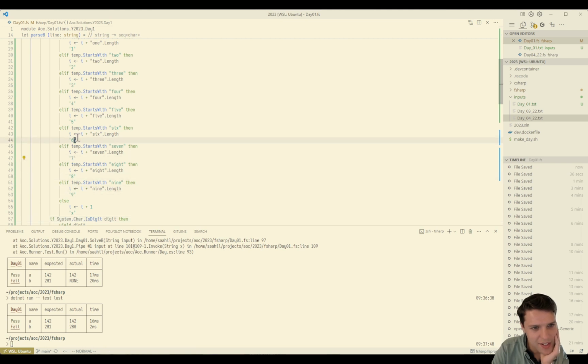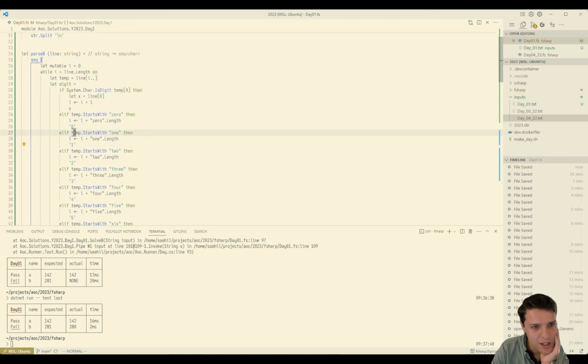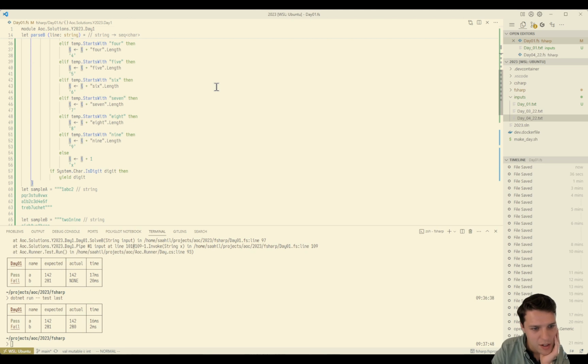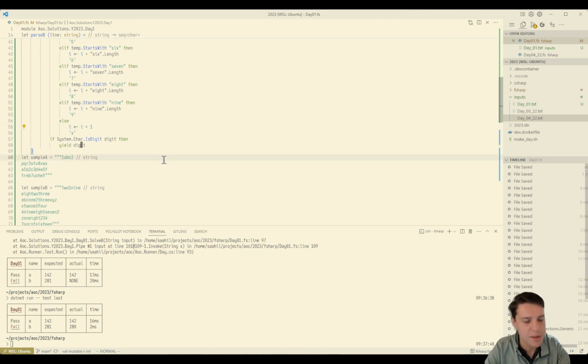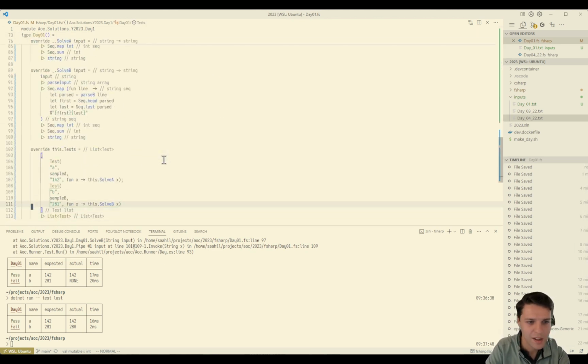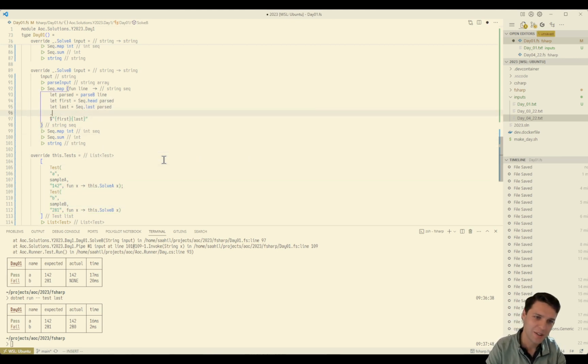9, 8, 7, 6, 5, 4, 3, 2, 1, and 0, and parsing it. All right. Well, let's see. When in doubt, a little bit of print debugging isn't the worst thing to do.